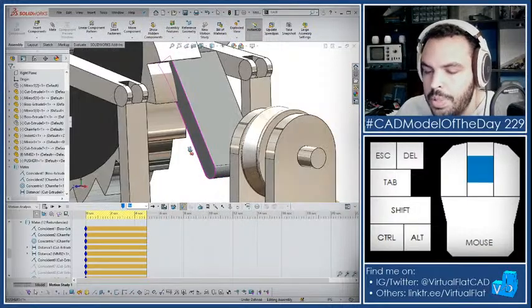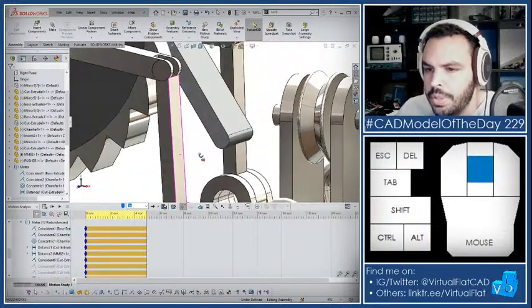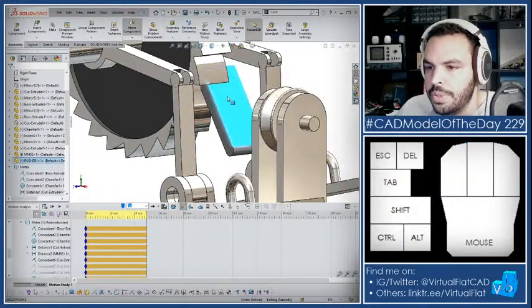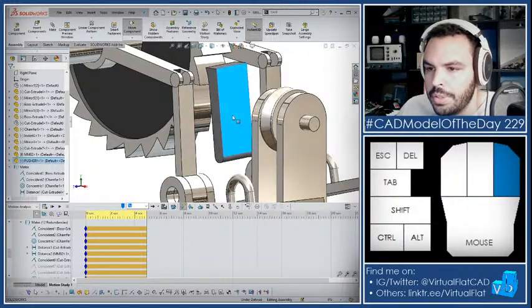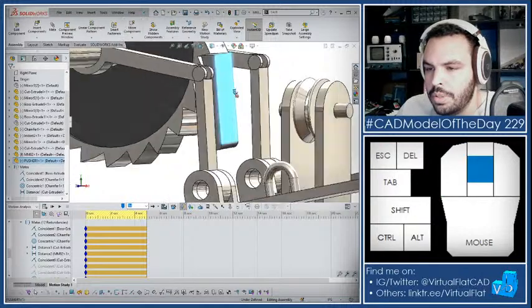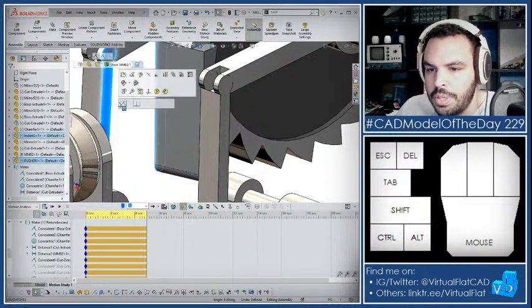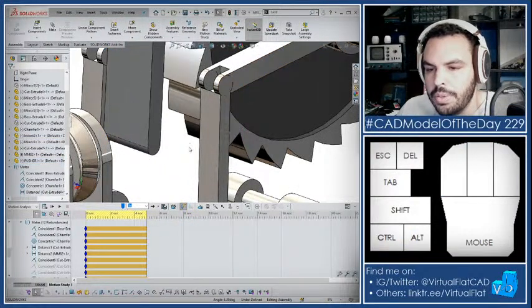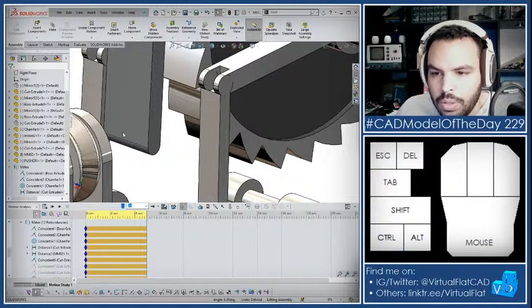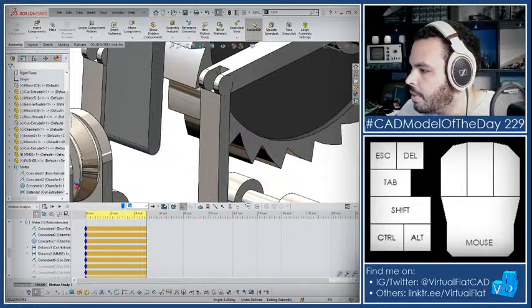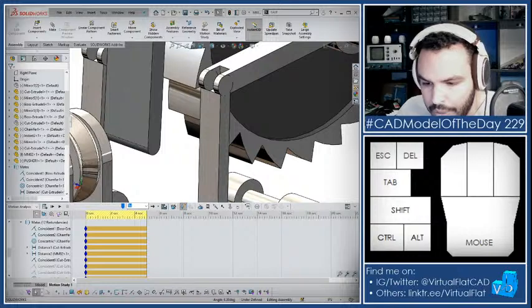Okay, so I want this to be loose because I want this to actually have like a hinge kind of effect. So let's butt this up against here like that. All right, there's like a window or something that is appearing somewhere.